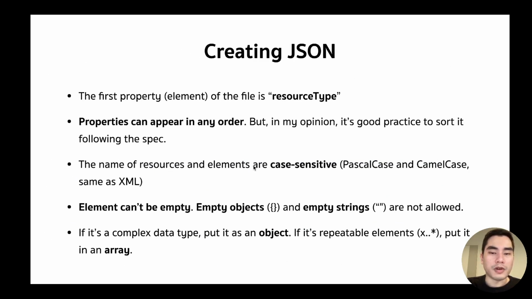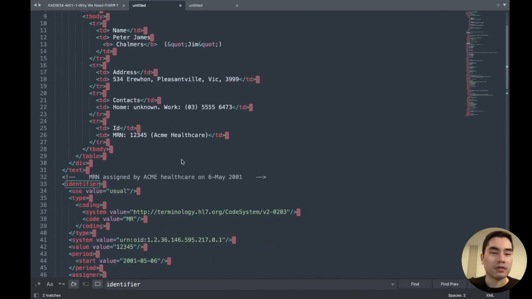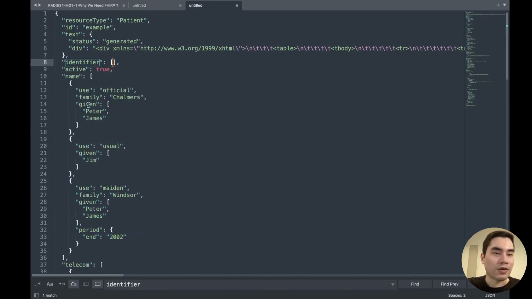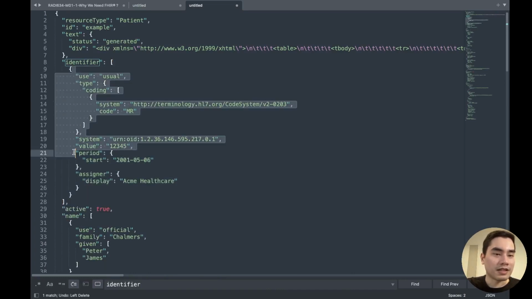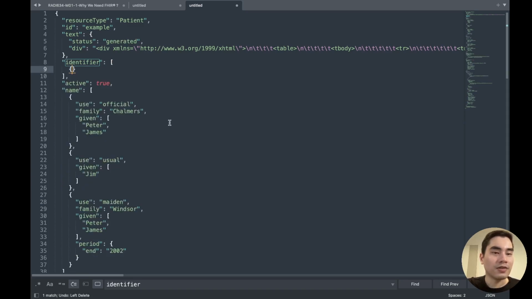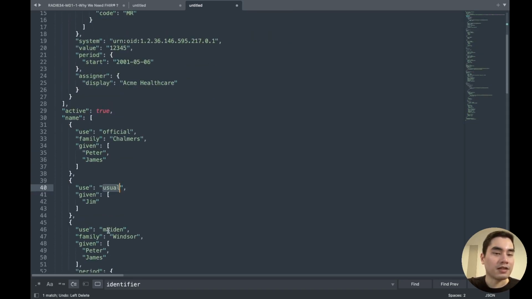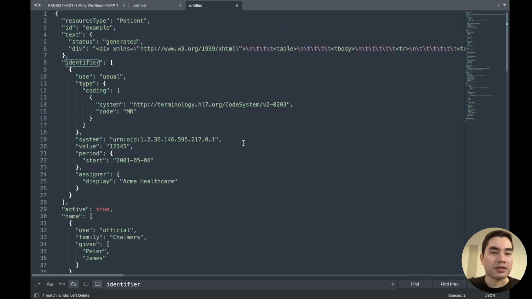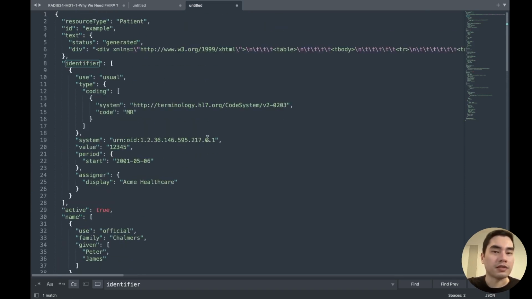And the names of resource and element are case sensitive. This one is the same as XML. An element can't be empty. Empty object and empty string are not allowed. You cannot have something like this, or something like this, and something like this is not possible either. All of this will throw an error. If you don't have that value, just remove it.